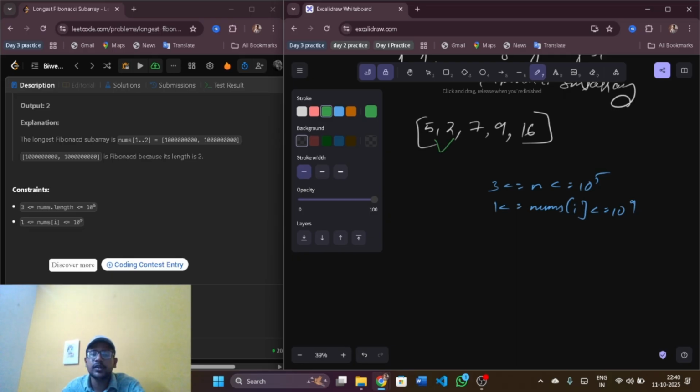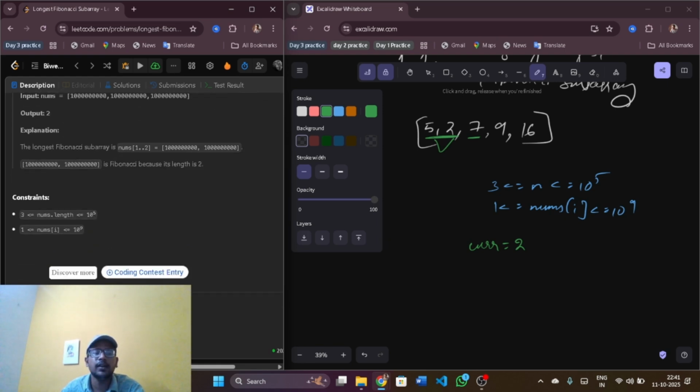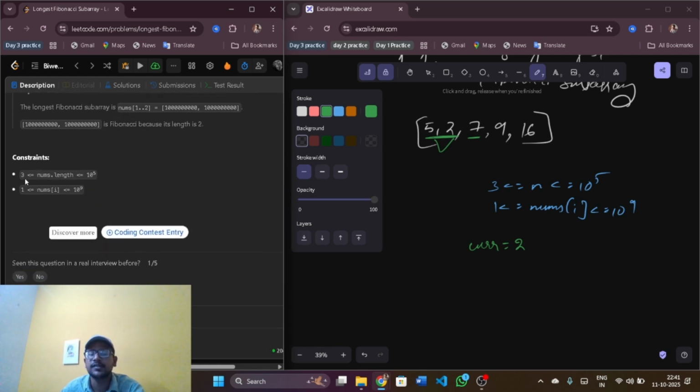Now 5 plus 2 is 7. What is the minimum I can get? The current I can get is 2. At least I can get 2. Why? Because it is given that subarrays of length 1 or 2 are always Fibonacci. At least the size is 2, so the current will be 2.